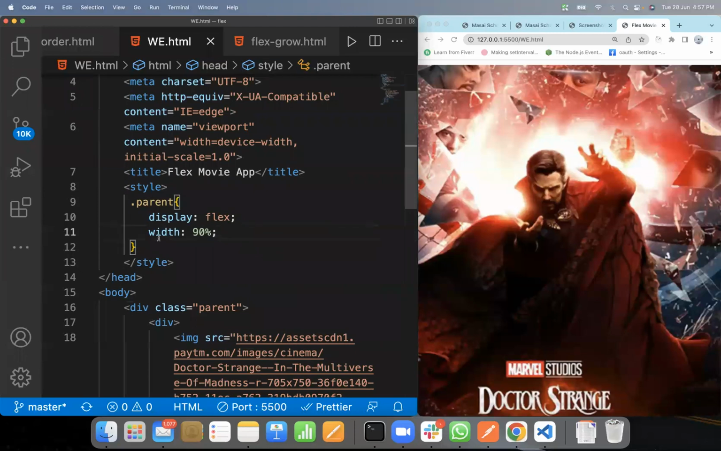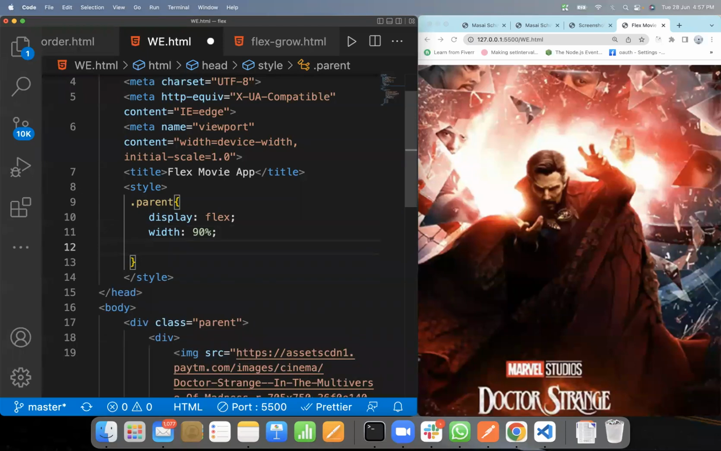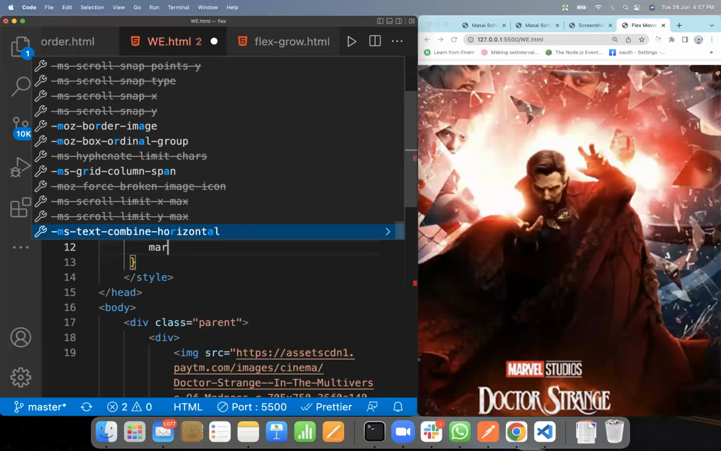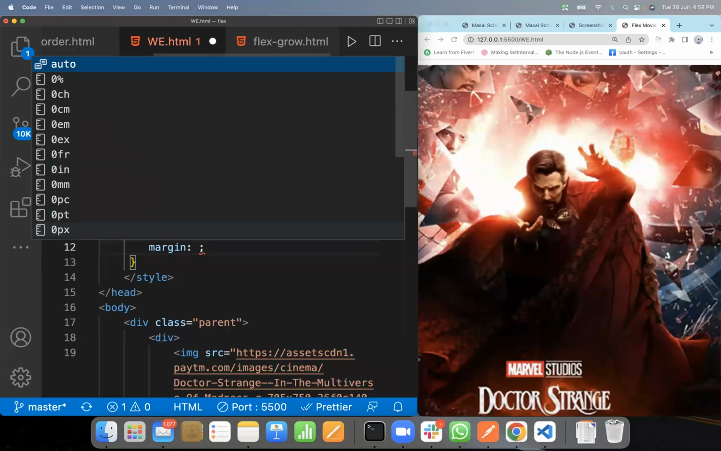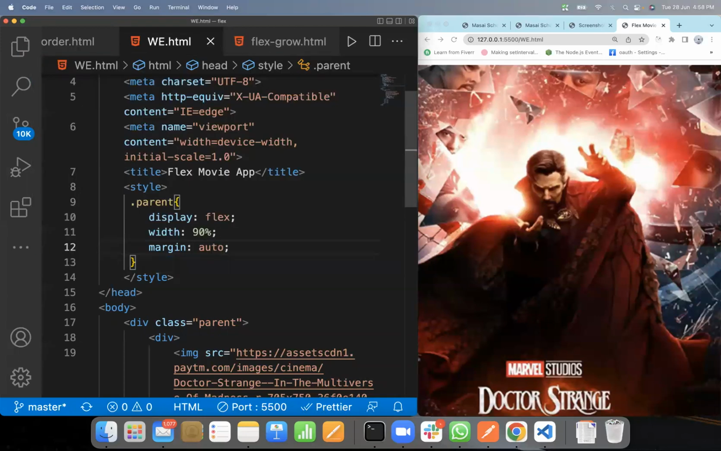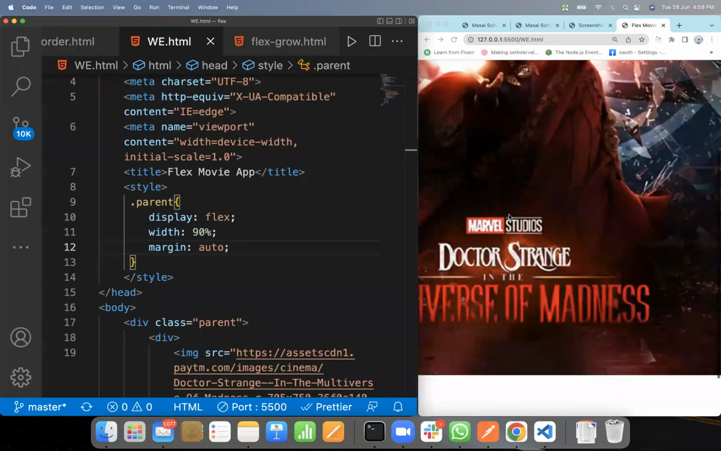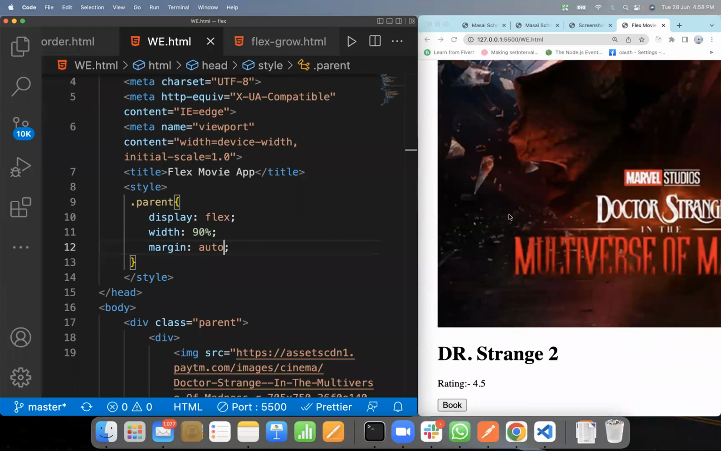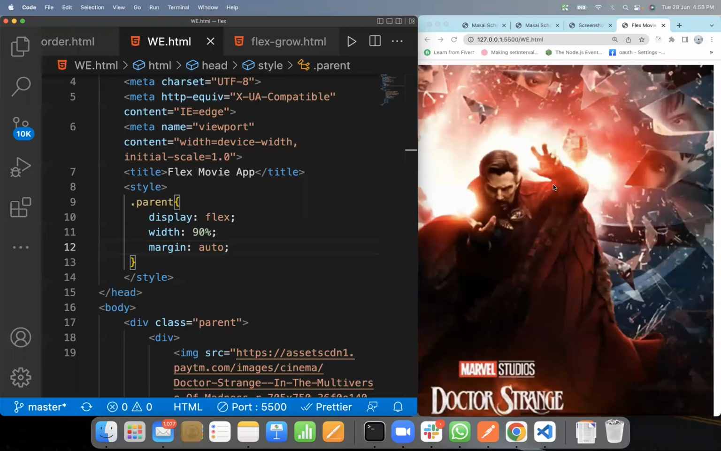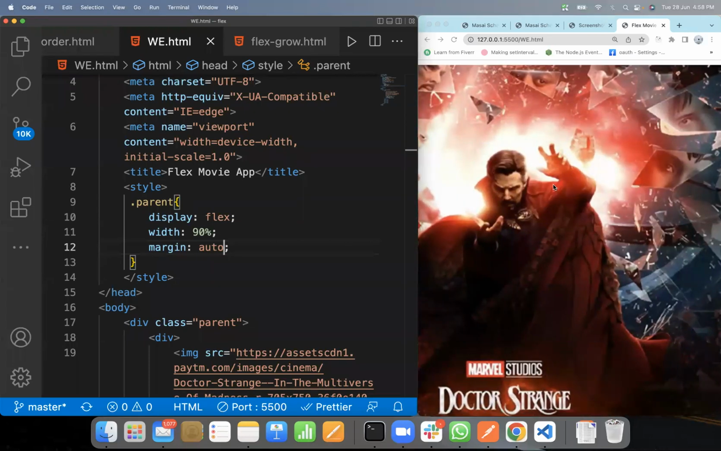Yeah, the 90% of the screen size it is taking currently. Okay. Now, in order to make it go at the center, what should I do? What should I use in order to make this parent div go at the center? Margin auto. Great. Okay. Is it working? Can you tell me? Is the image coming? Is the image in the fine size? That is my question. The answer is no, right?